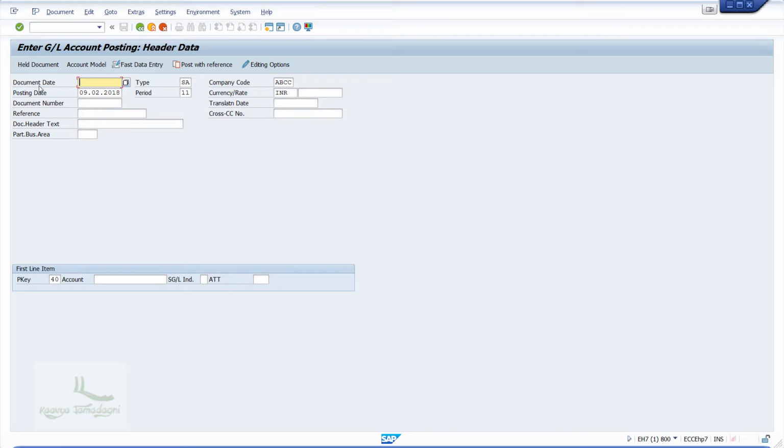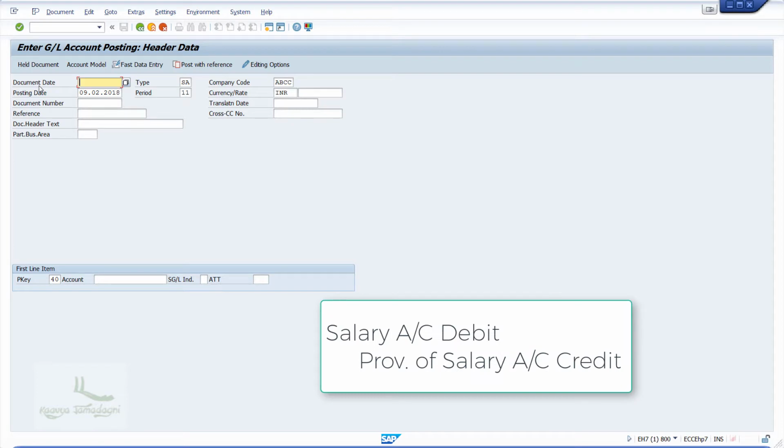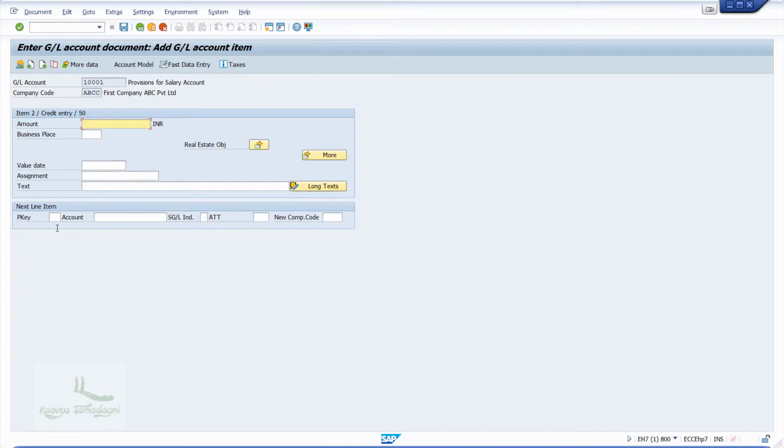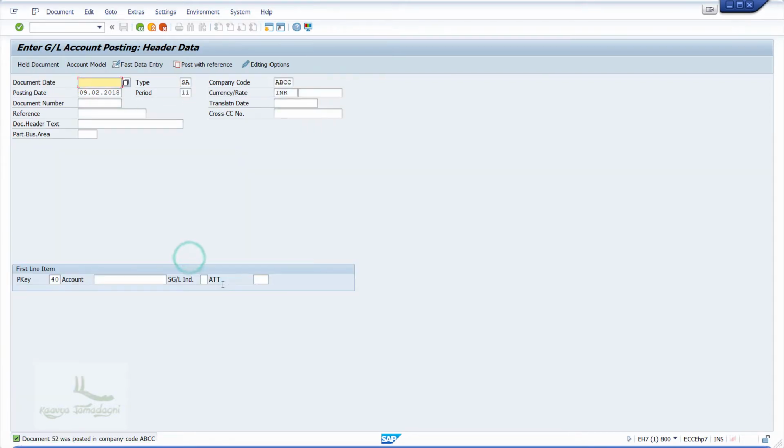The journal entry which I'll be doing is the same, that is salary account debit and provisions of salary account credit. Since you're already aware of the creation process, I'll just fast forward it, okay? Document 52 has been created with the amount of 9,000.